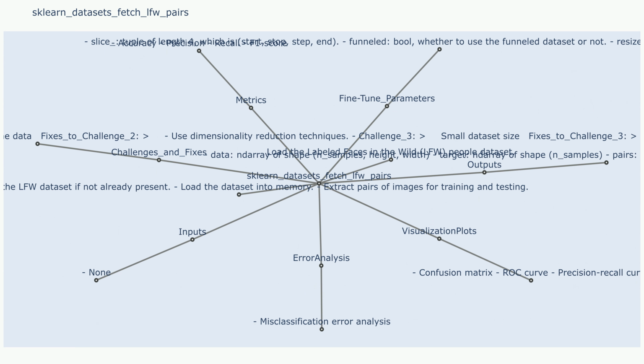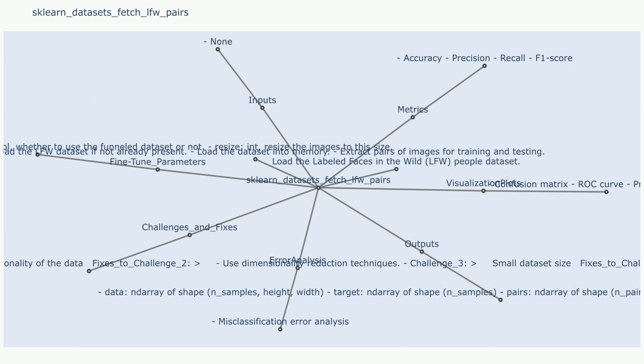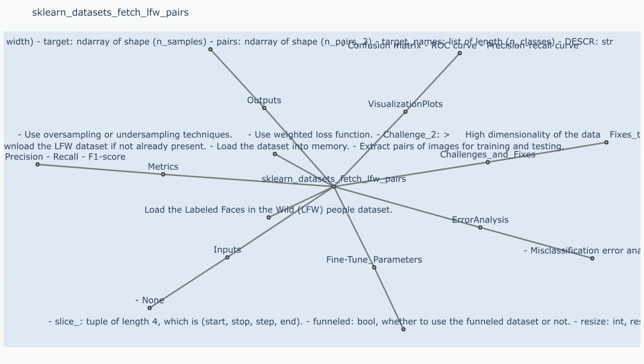Subset: experimenting with different subsets of the data can influence the performance and generalization of the model. Resize: the image size can affect the computational cost and the performance of the model. Funneled: using the funneled version of the dataset can improve model performance by reducing the number of people to learn from, but may limit the generalization to less common faces.